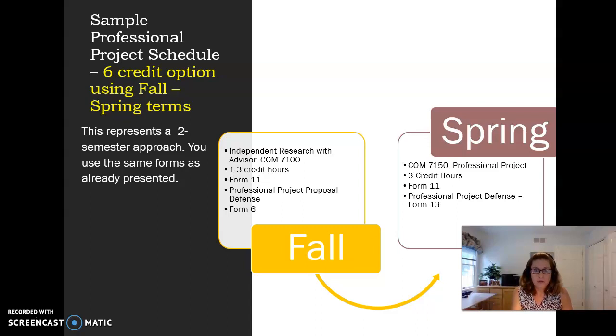It's important that Form 6 is completed because the School of Communication can't enroll you in project hours without it. In the spring term, you will enroll in COM 7150 Professional Project for 3 credit hours using Form 11, and at the end of that project being done, you will have another defense meeting in which you will complete Form 13 if approved.